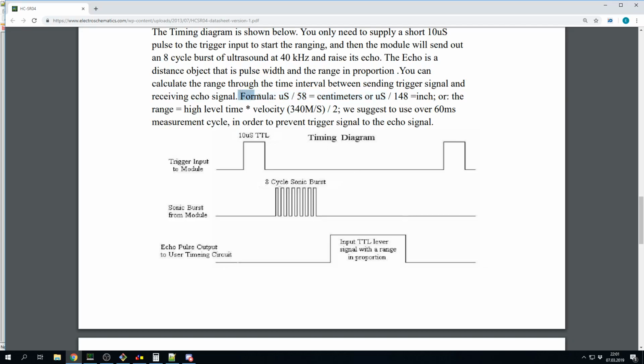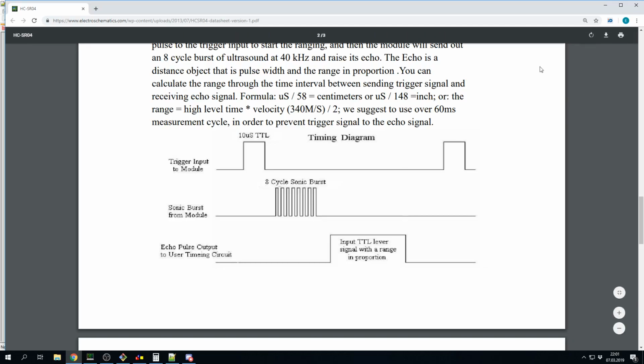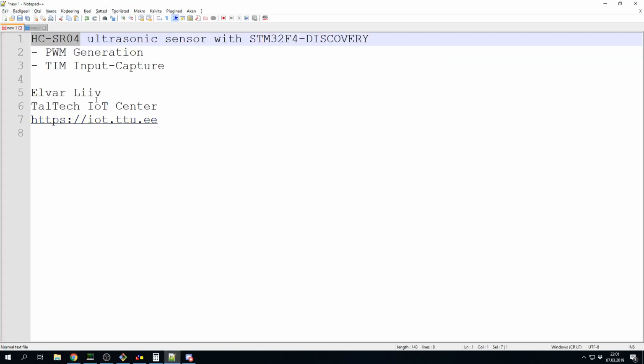The formula to calculate it is here. Basically, we need to divide microseconds by 58 to get the distance in centimeters. And for that, we need to generate the PWM signal for the trigger signal. This is trigger, and the input capture is used to get the echo signal.